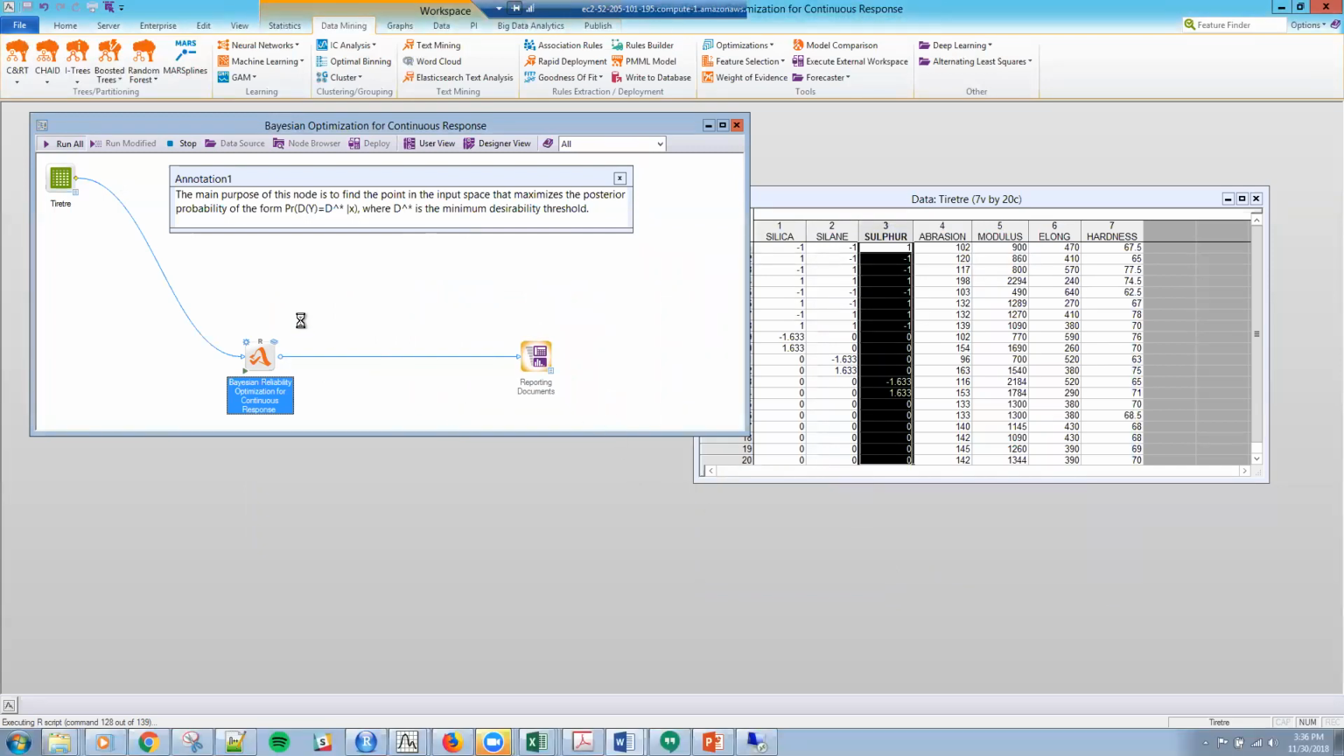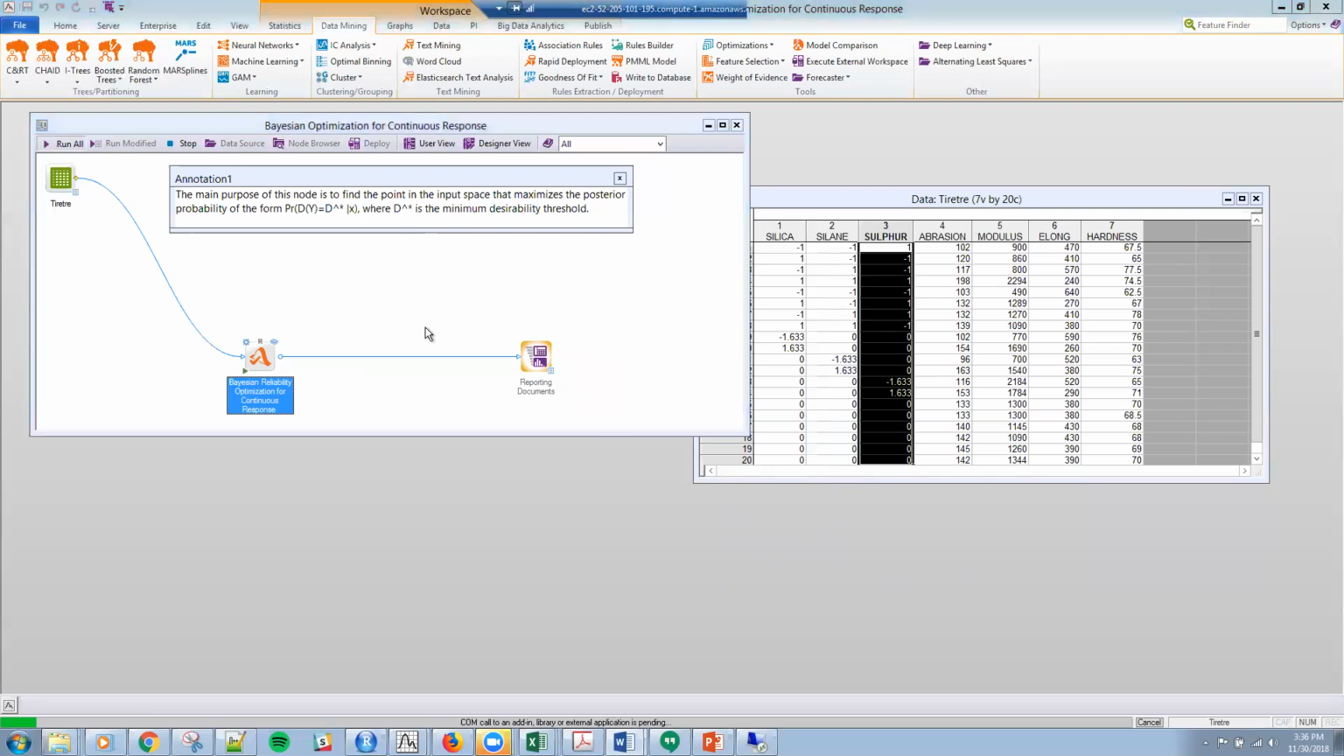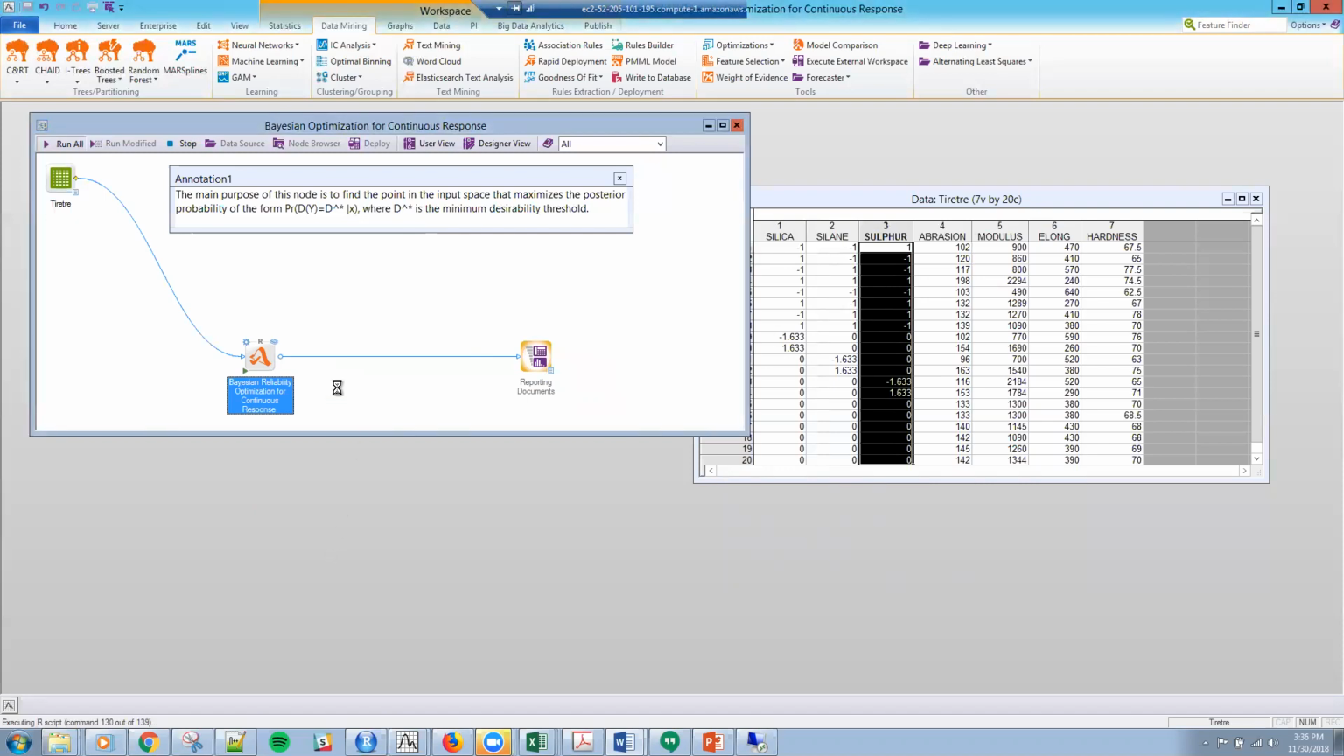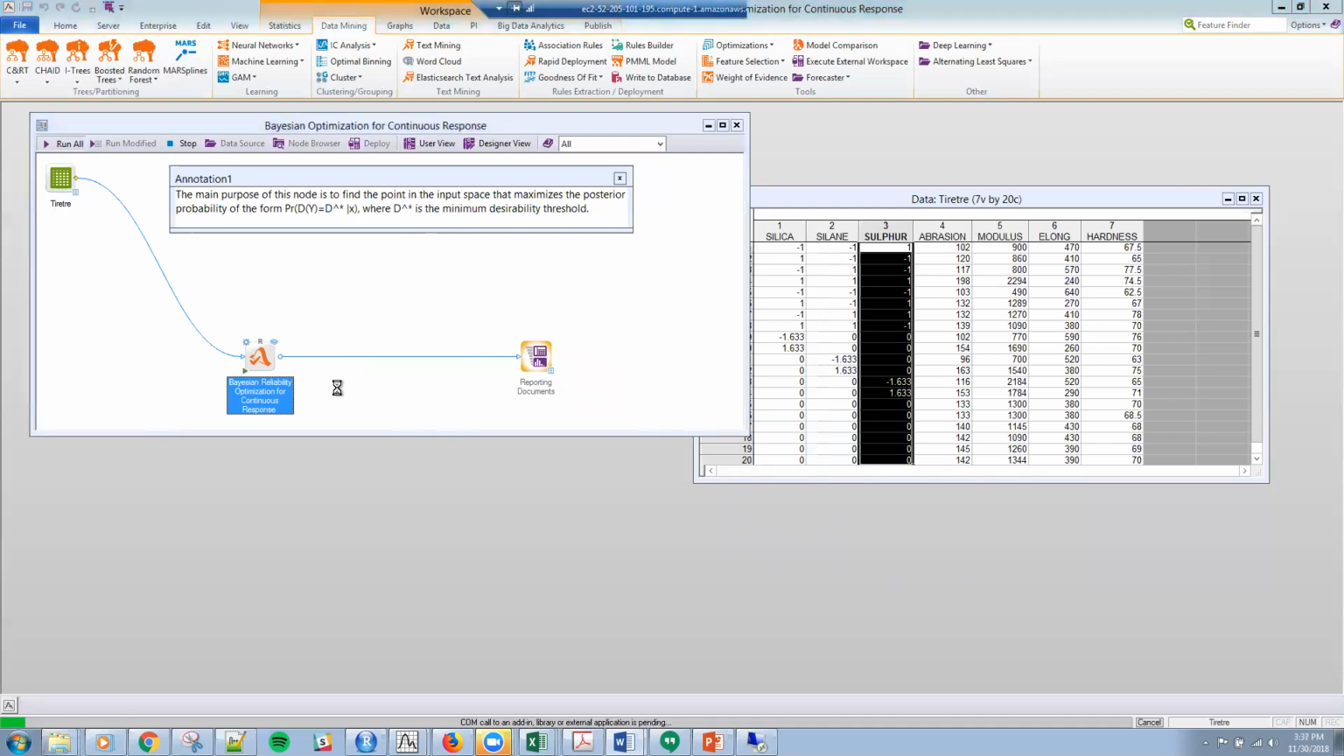Okay, we're still running. And so I'm maximizing the posterior based upon my criteria, and I'm setting, again, the minimal desirability function.